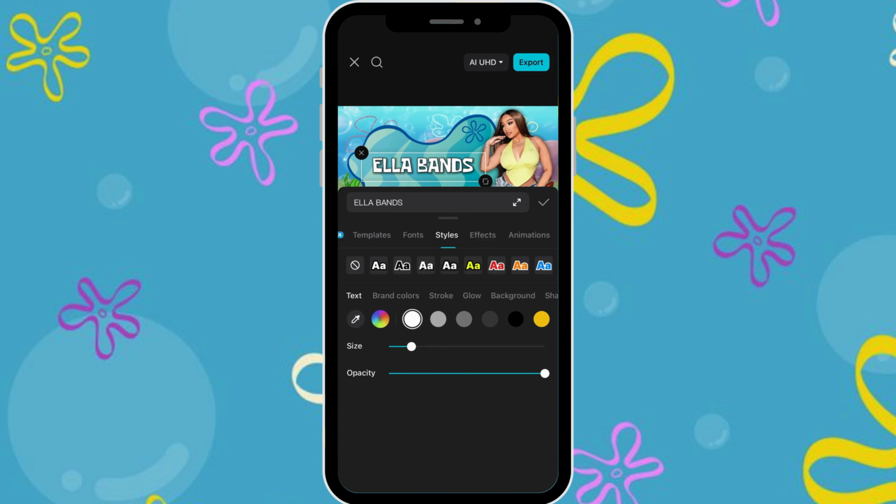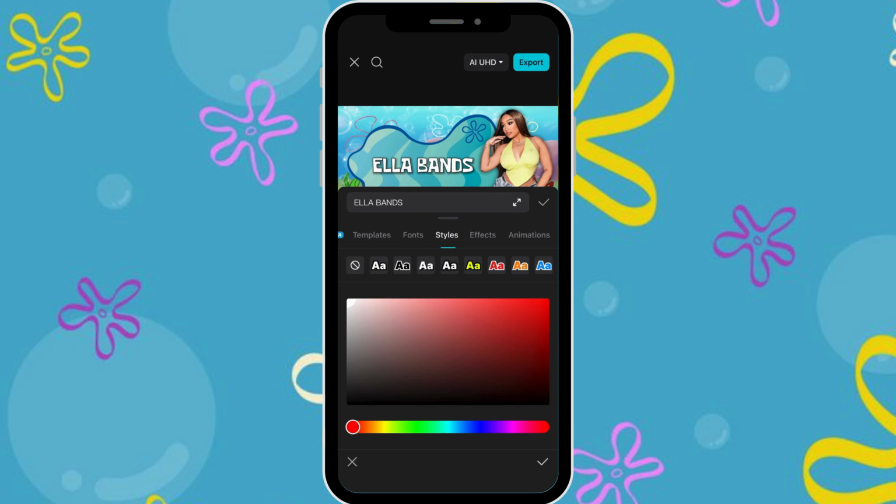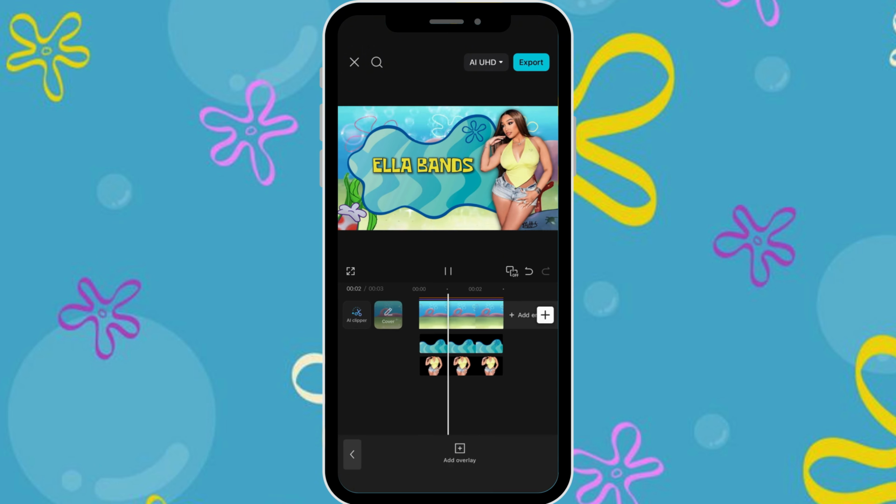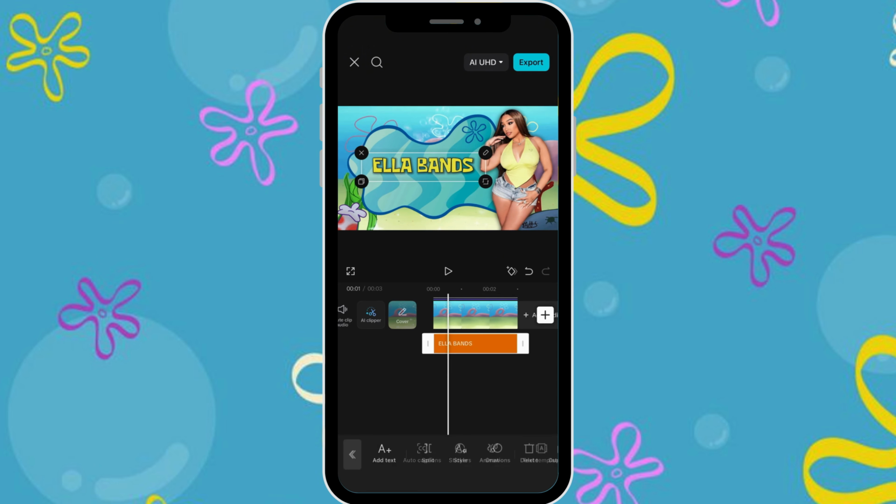Then from there, you're going to go back to styles, and you're going to see a color wheel with a bunch of colors, and you're going to drag it to yellow, and you want to choose a yellow that's very similar to SpongeBob, so you can search up what SpongeBob looks like and find a yellow to that.